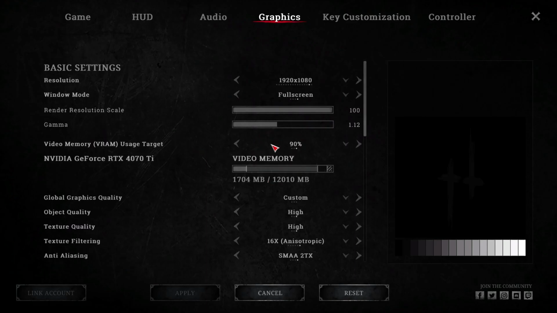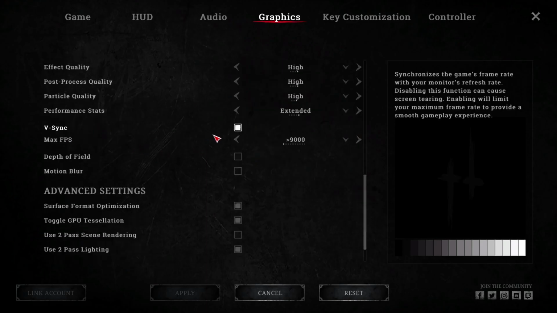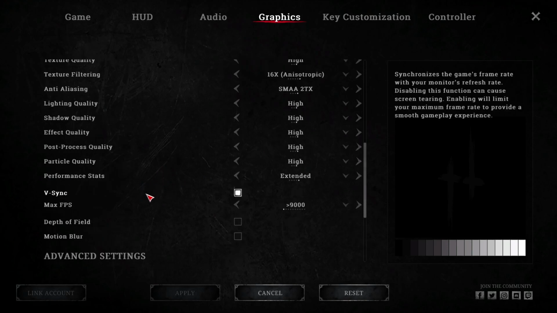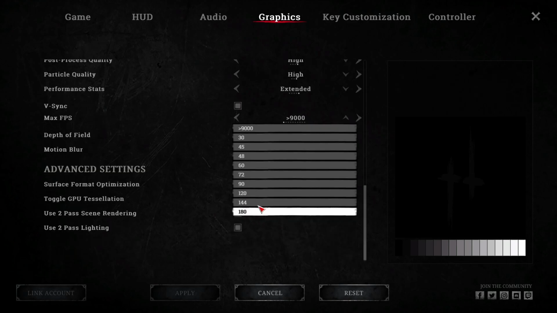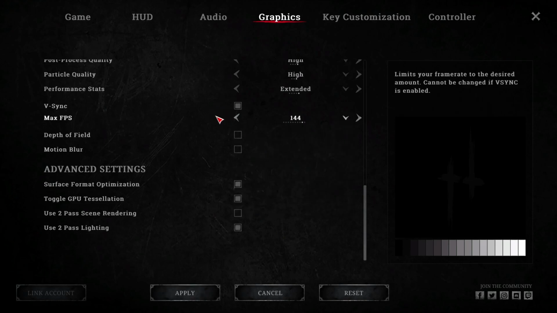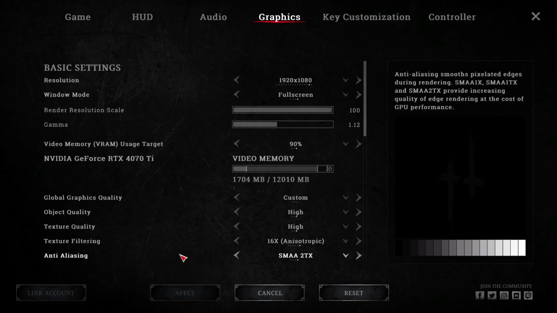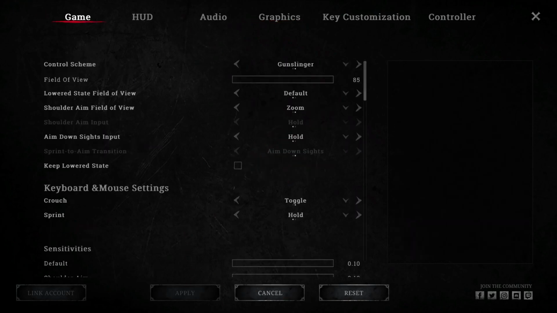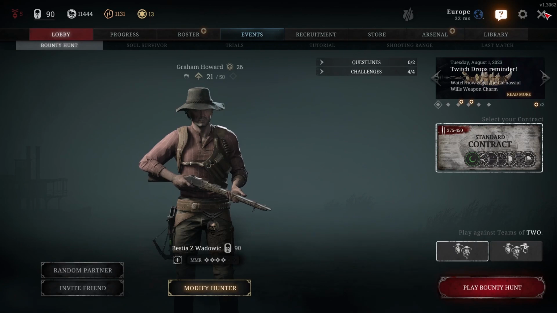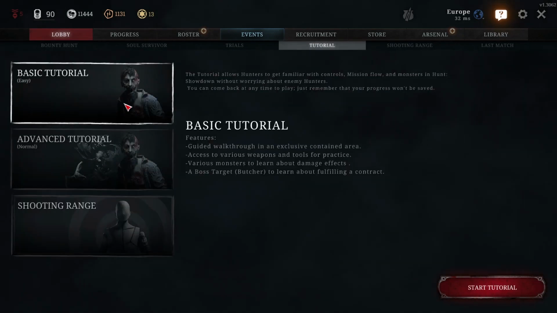Right here you'll find the, let me find it real quick, VSync and max FPS, and we want to choose the option we want to go for, which is 144. You can also activate VSync, and then when everything is set, click on apply. Now let's jump into the game so you can actually see that I have the performance that we're looking for.